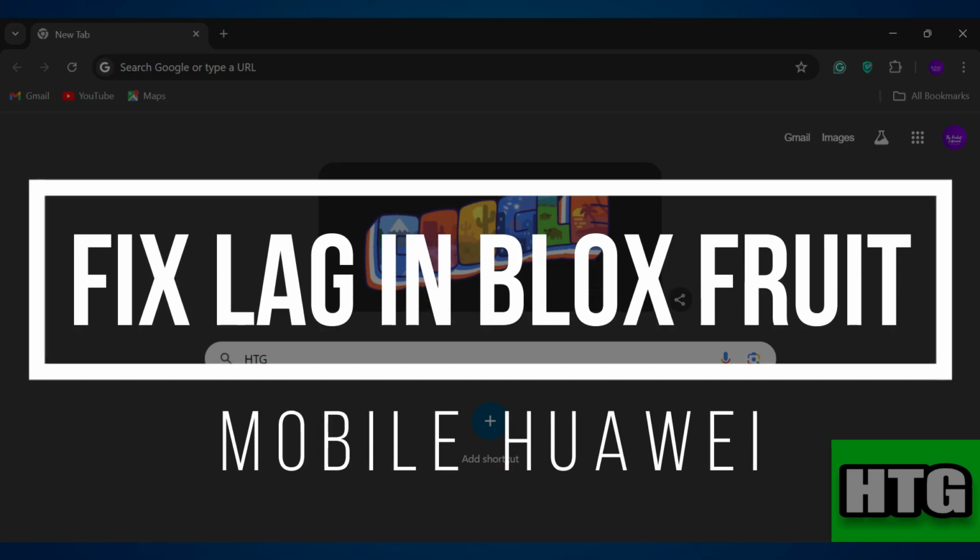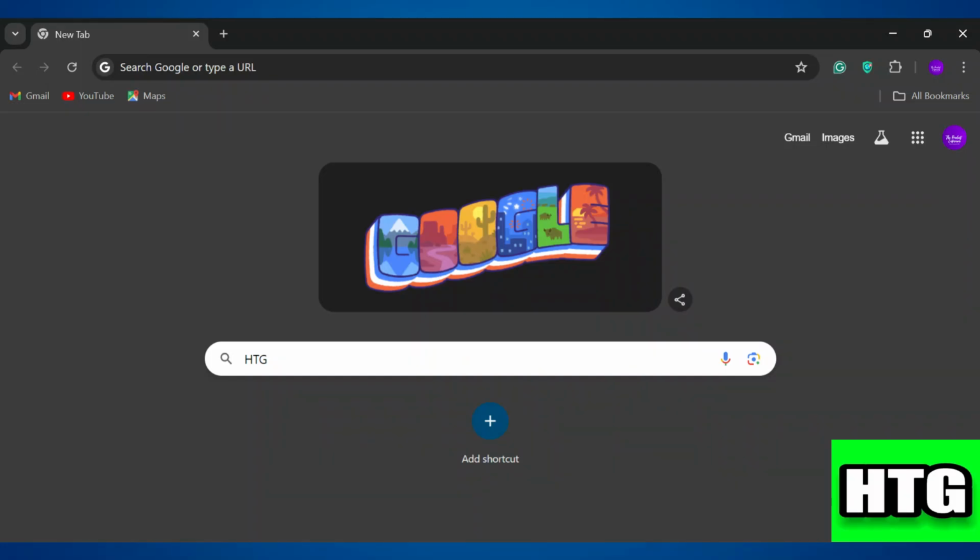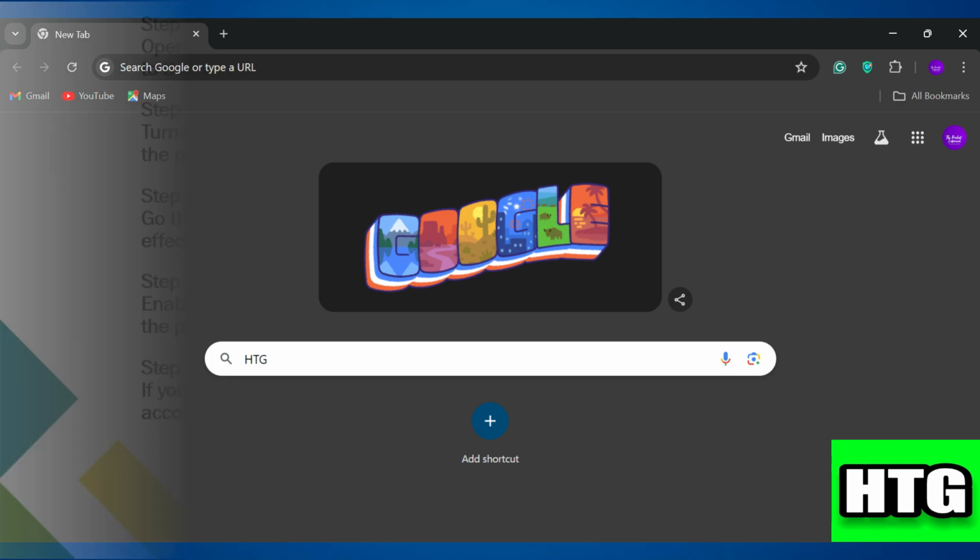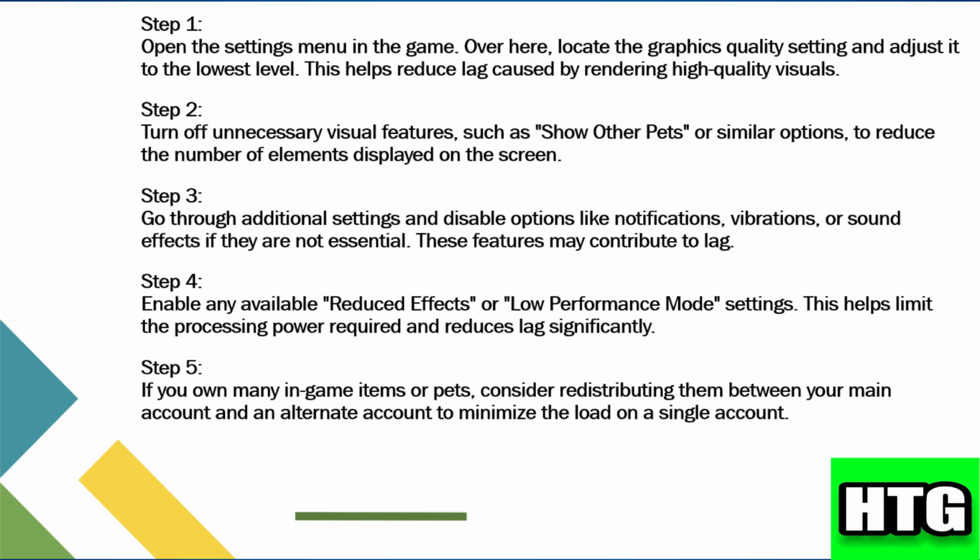How to fix lag in Blox Fruit mobile Huawei. Hey guys, in this video, I'm going to show you how you can fix lag in Blox Fruit mobile on Huawei devices. So make sure to watch this video till the end and let's get started. So in order to fix lag in Blox Fruit mobile Huawei, you have to follow these steps.